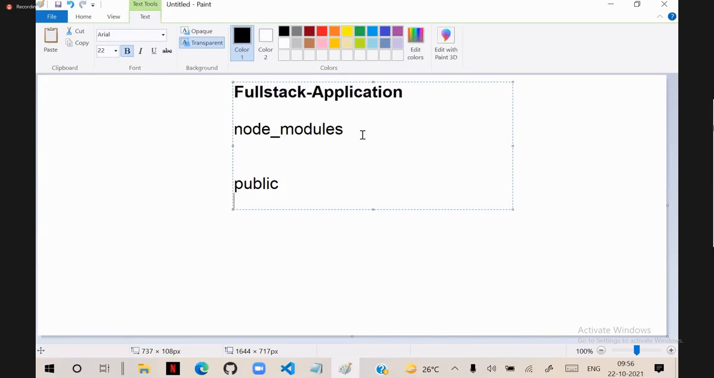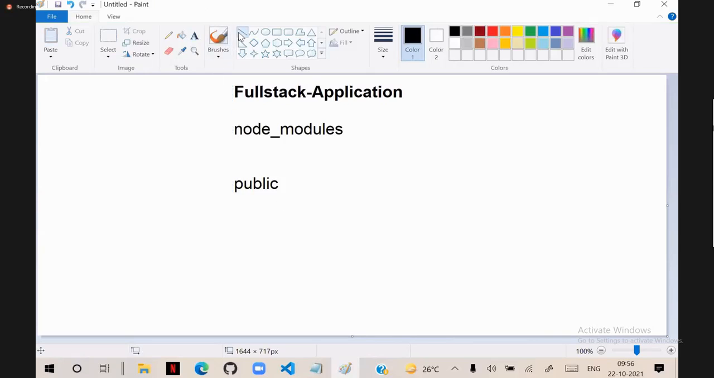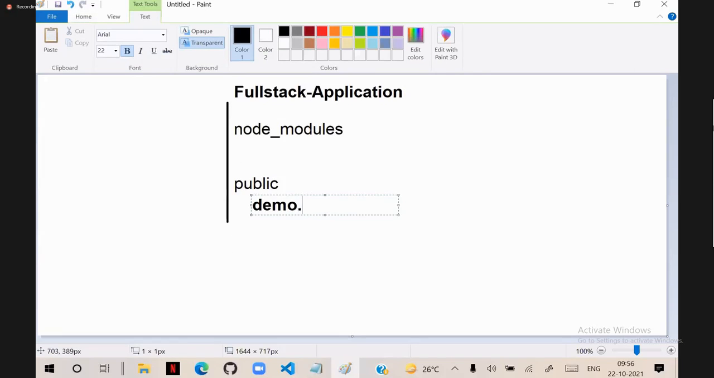Now these two folders are present in the root level. And in the public folder, I have a page called demo.html. In the public folder, we have demo.html and index.html. All these we are maintaining in that public folder.